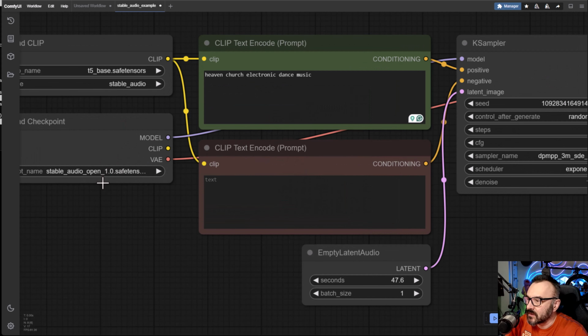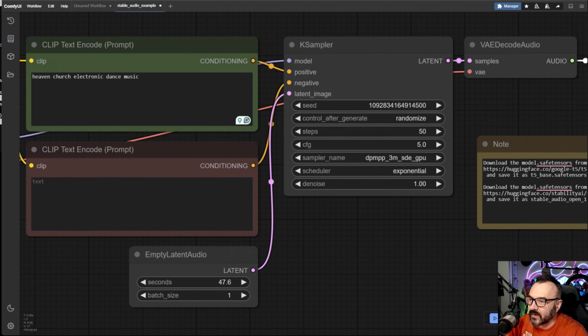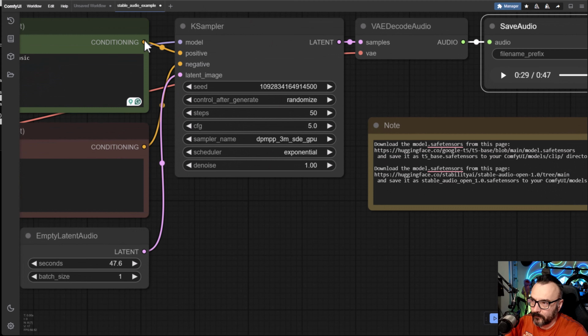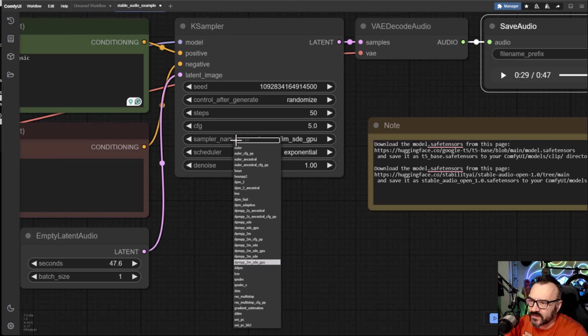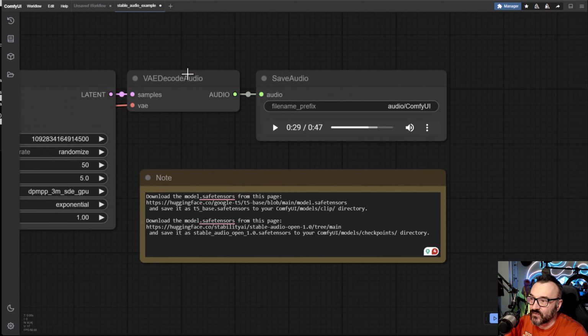Well, let's look a little bit closer at what we have here. We have our load clip, it's for our text. We have a checkpoint, and of course those need to be specially trained models for the audio. We have how many seconds we want to create our audio. Next, we have our sampler. Of course, this sampler is utilized not for image, we're utilizing it specially for the music. We have our decoder from latent space to audio and save our music in a folder.